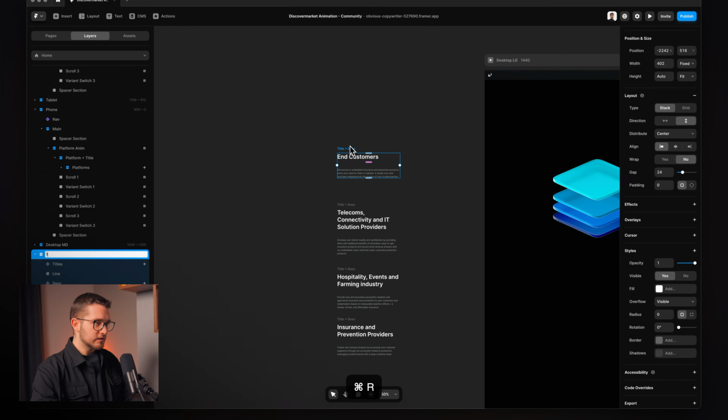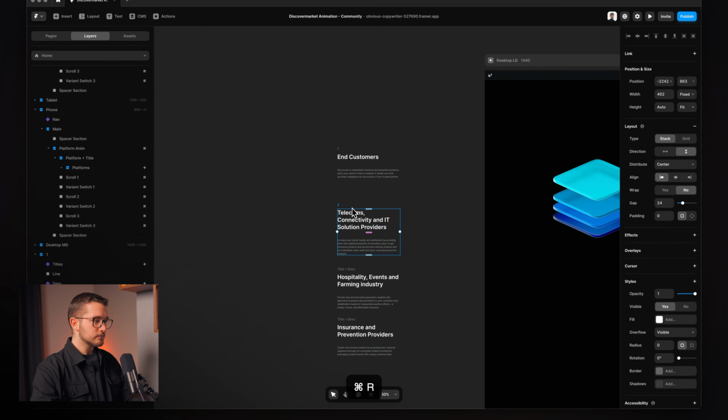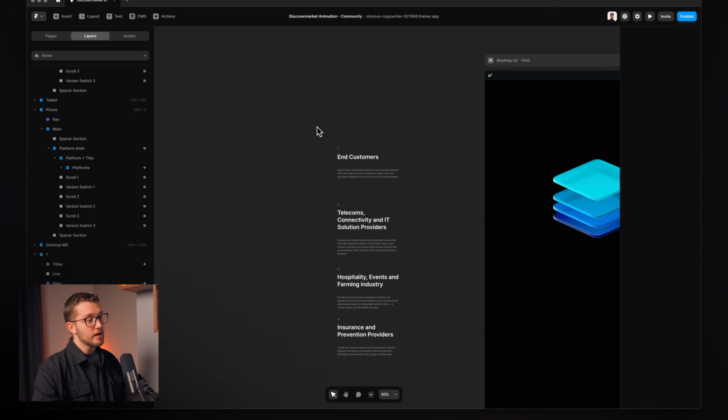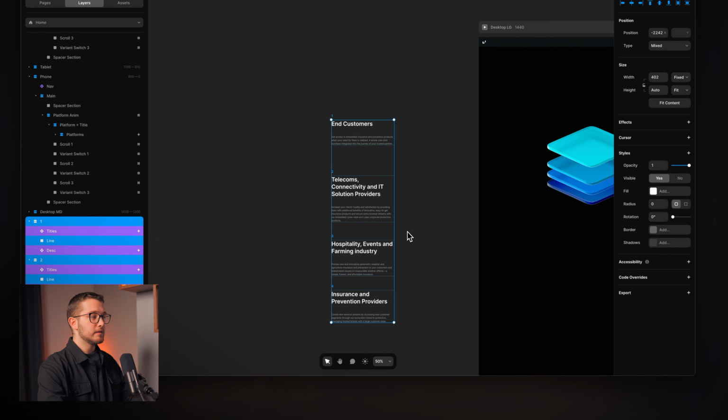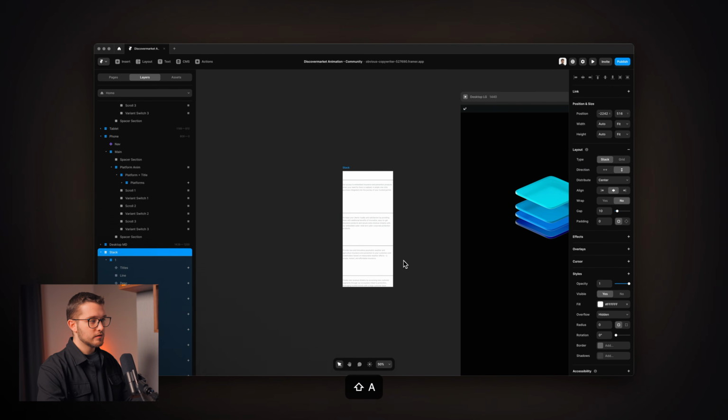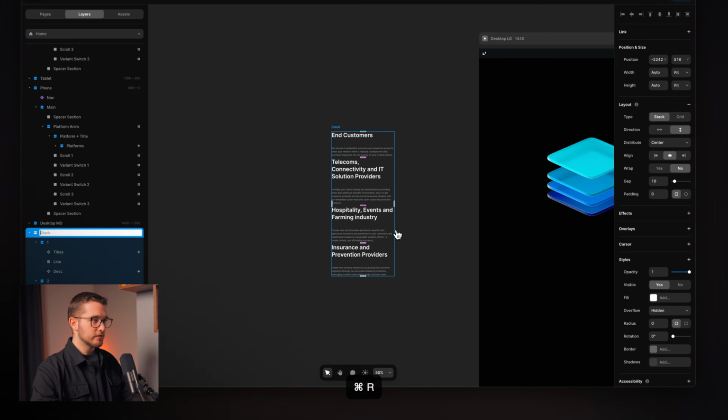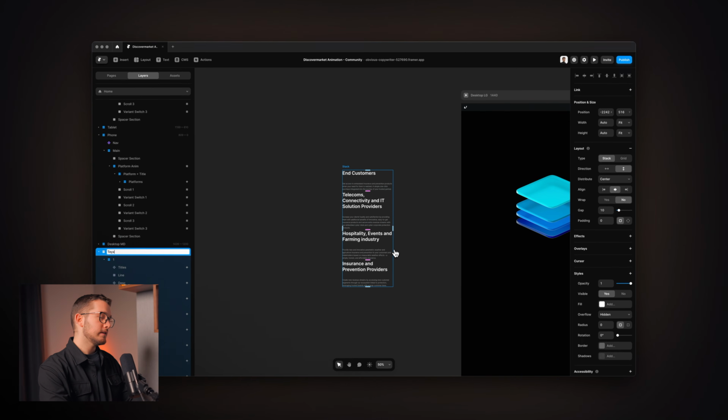So basically I'm just going to name them 1, 2, 3, and 4. Now what I can do is wrap these in a common stack, Option, Command and Enter, remove fill color, and call these texts.